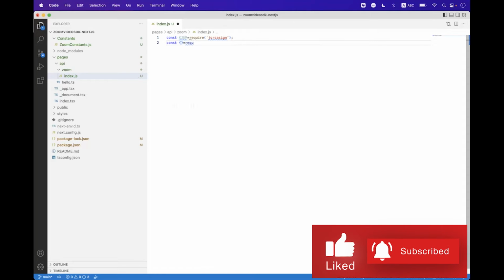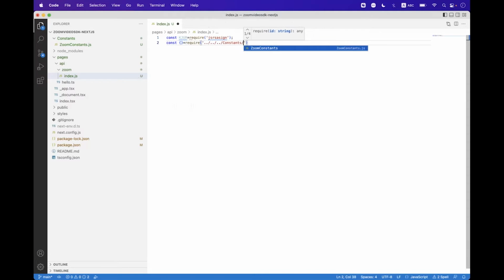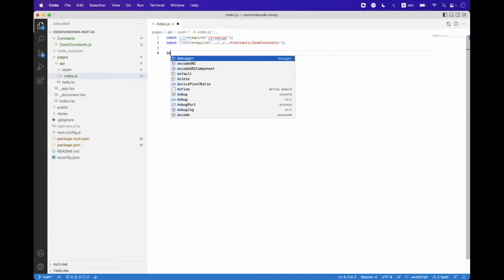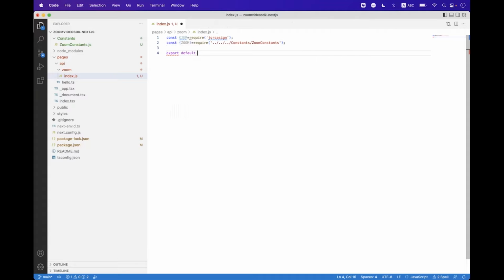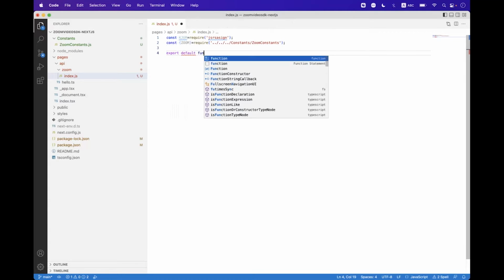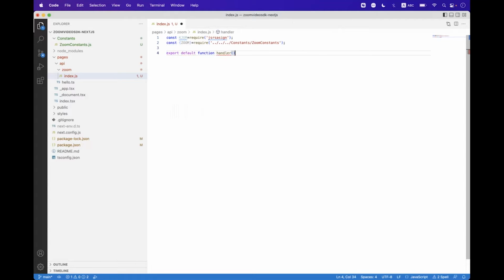Okay, so we say require constants, Zoom constants, and here we need to import Zoom. Okay. Now we need to create an endpoint. We say export default function handler, and we need to pass the request and response object.